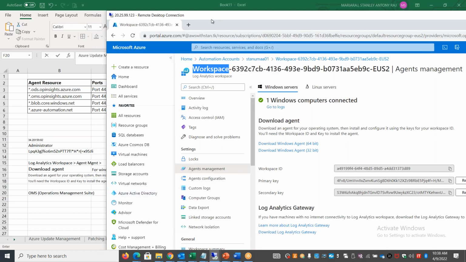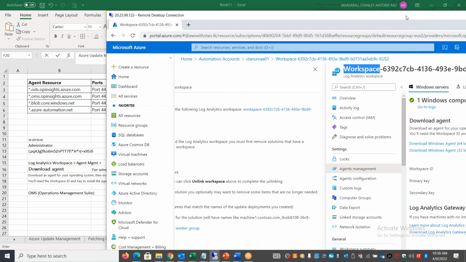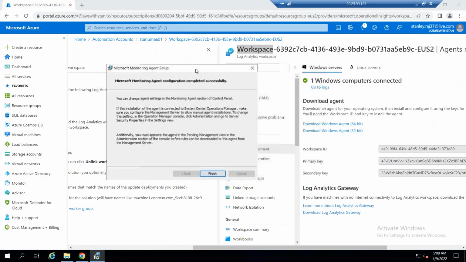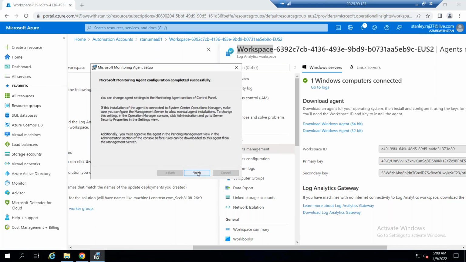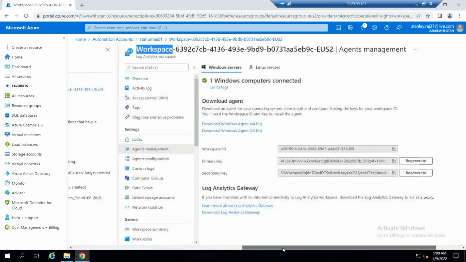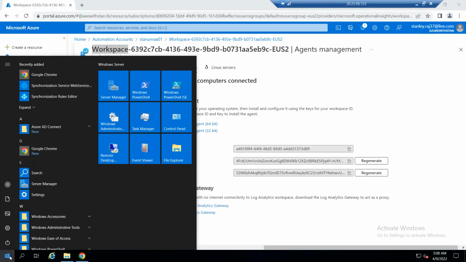Once you go and register it, install it, it will ask me an option whether I want to complete the installation and proceed with registration. What are the inputs we need to give? We need to provide the workspace ID and the key to connect to it. So we are going to programmatically connect that particular machine.